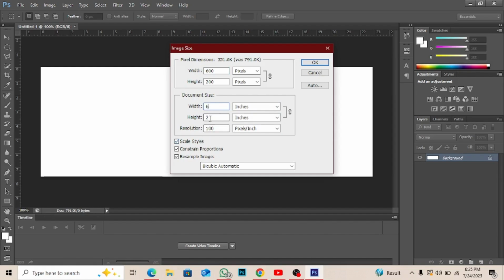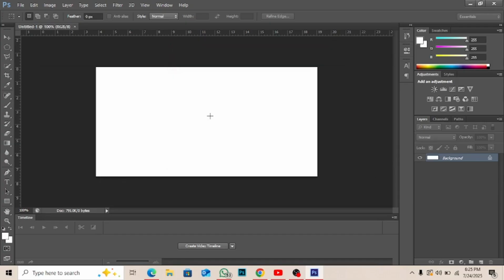In order to adjust the height as you want, you have to uncheck the constraint proportions. So you can make it 3 so that the width will be twice the height. Okay, so I think this is cool. Now let's design our complementary card.